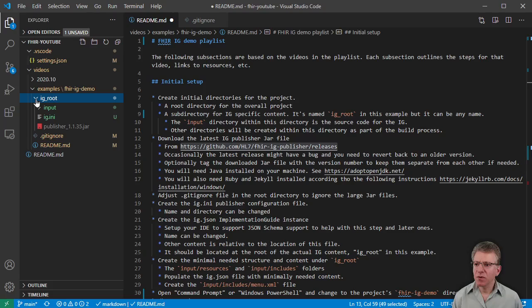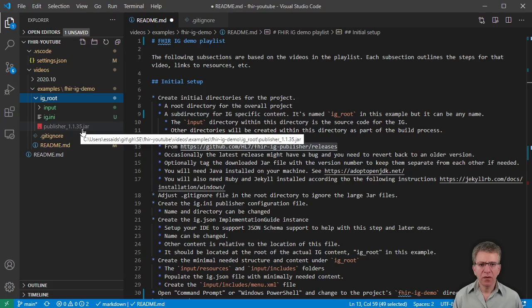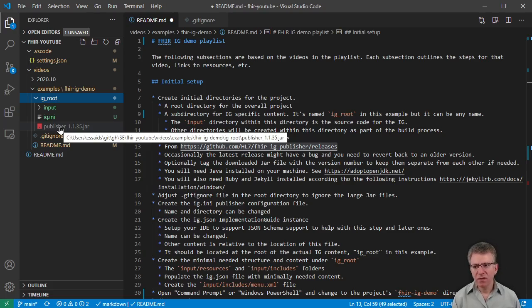So this is the folder. I'm going to open it, and I have the IG publisher 1.1.35 put in here. The IG publisher is a jar file, which means it needs Java. So I have another video after this that shows how to make sure you have Java installed on your machine.